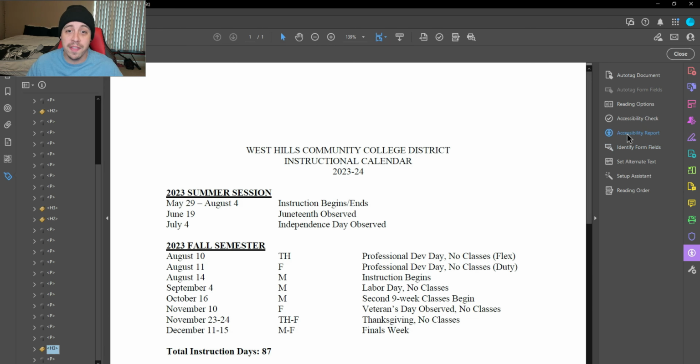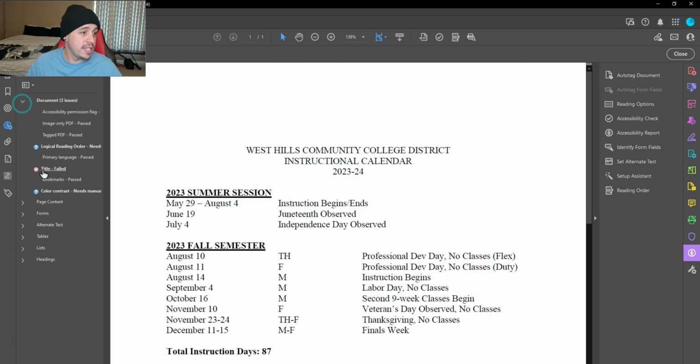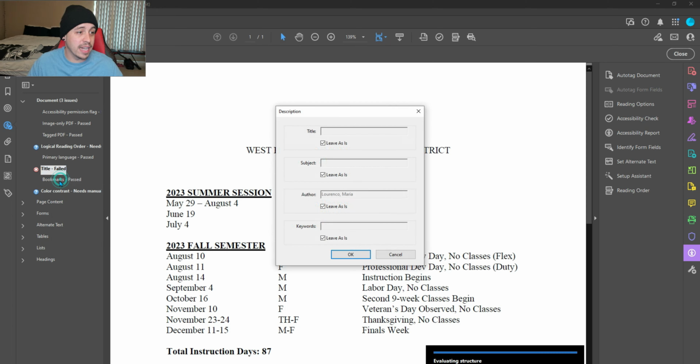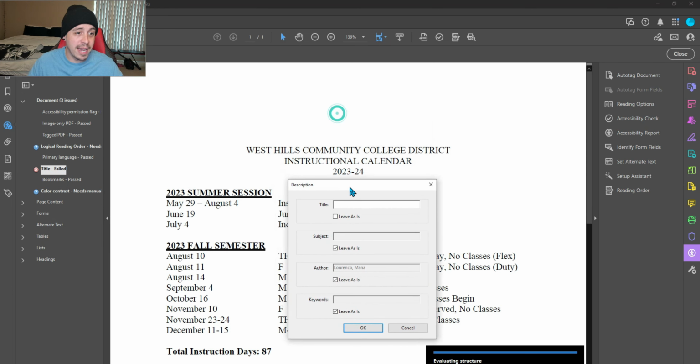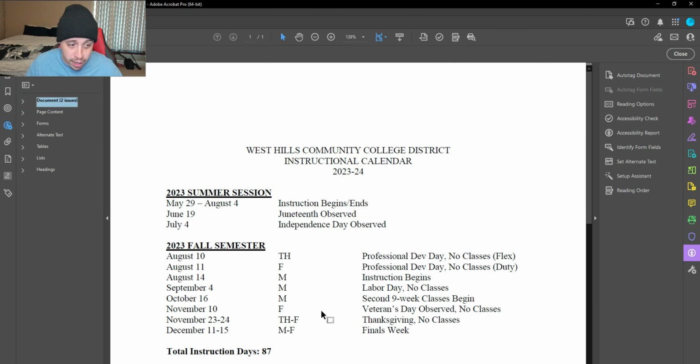Let's go ahead and run the accessibility checker on this document. Start checking, and it looks like our title failed. Let's go ahead and right click it, select fix, and let's update our metadata. So I'm going to say West Hills Community College District Instructional Calendar 2023-2024 and select OK. Let's run that accessibility checker again, and now it passes the built-in Adobe Acrobat check.